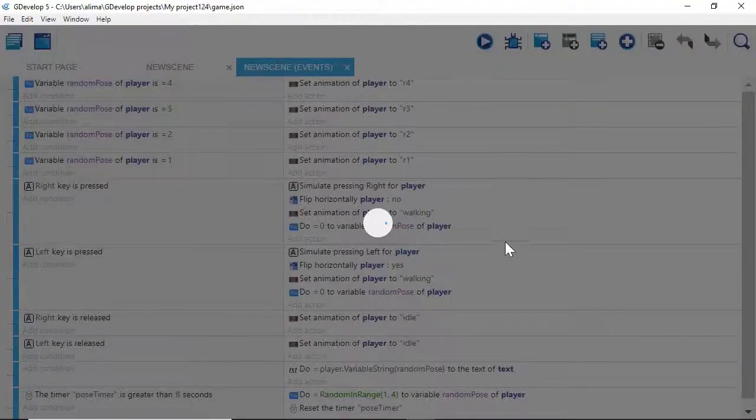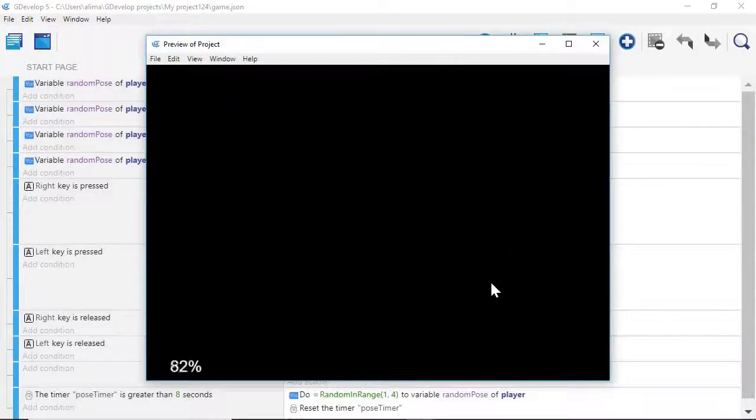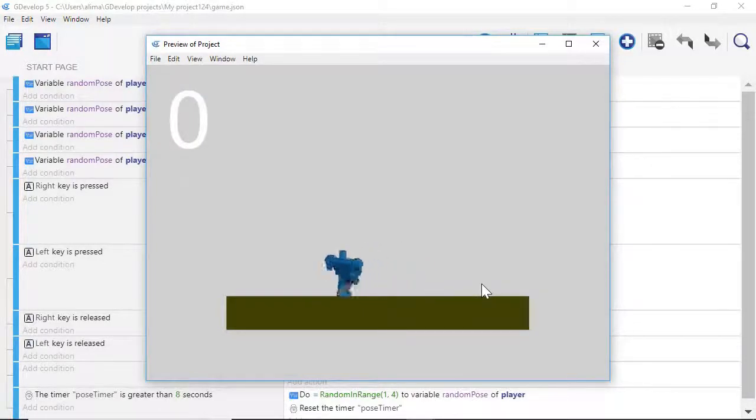Okay, I'm going to click on the preview button. So when I push to the right, we walk to the right, left, right, left. When I stop, we go to our idle pose. There's our first random pose. There's another random pose. Another random pose. Another random pose. Now when I push to the left or the right, we go right back to walking, then right back to our idle pose.